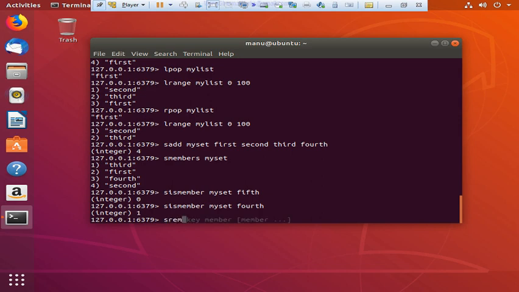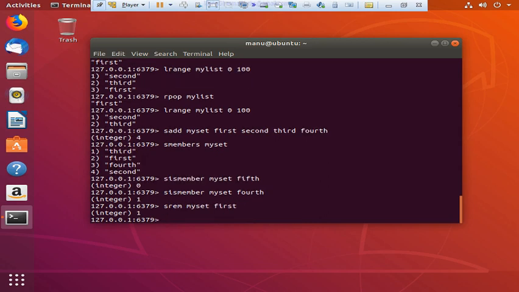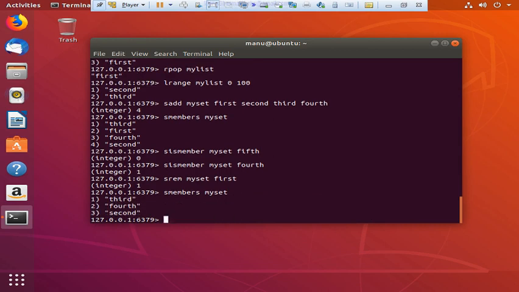Now I want to remove a member from the set. In that case I'll use srem my set. I want to remove maybe first. So that is removed. Now I get the members: first, fourth and second. Now if you look at this, the first is not there. So this is how the set works in Redis.